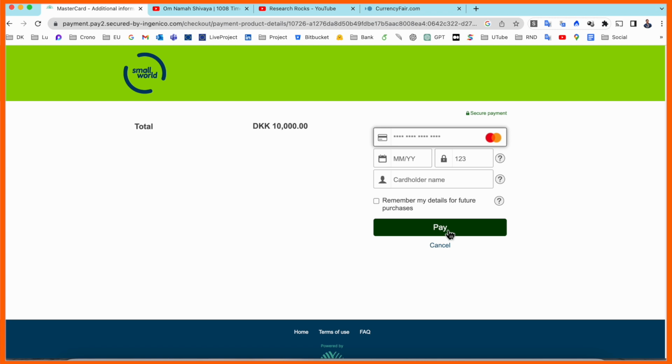But make sure you send the amount on a working day, so you can receive it the same day. It's very simple. You can follow the same process and receive money in your account.